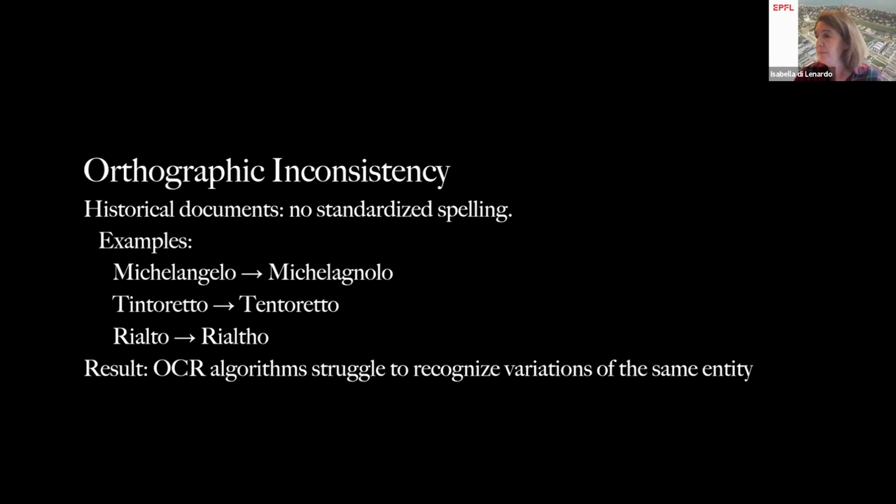So the algorithms, in the first step of digitization, cannot infer that Michelangelo and Michelagnolo are the same person. But we need to do this inference. So we need to do this realignment for building our database.